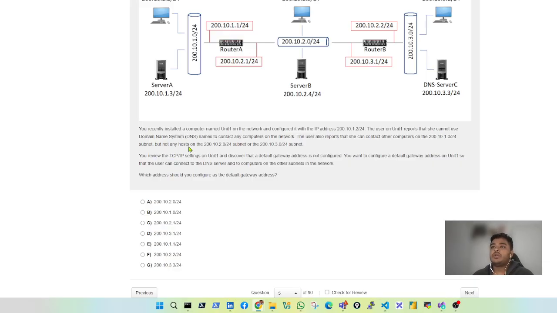But not any hosts on the 200.10.2.0/24 subnet or the 200.10.3.0/24 subnet. You review the TCP/IP settings on Unit 1 and discover that a default gateway address is not configured. You want to configure a default gateway address on Unit 1 so that the user can connect to the DNS server and to computers on the other subnets in the network. Which address should you configure as the default gateway address?